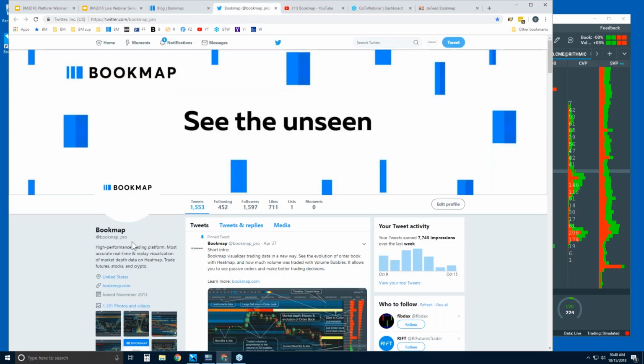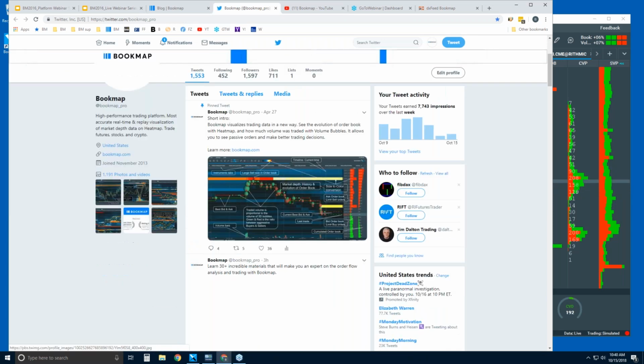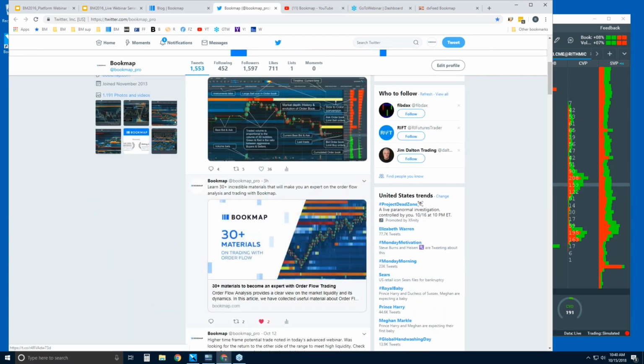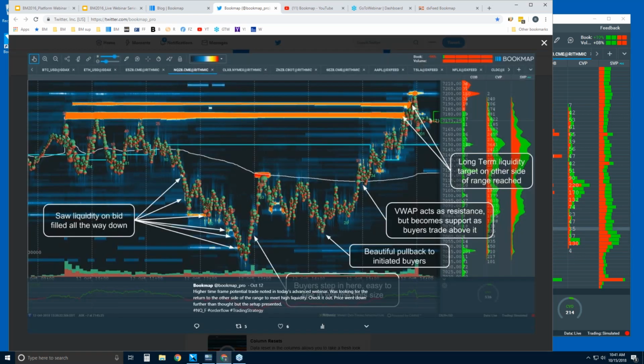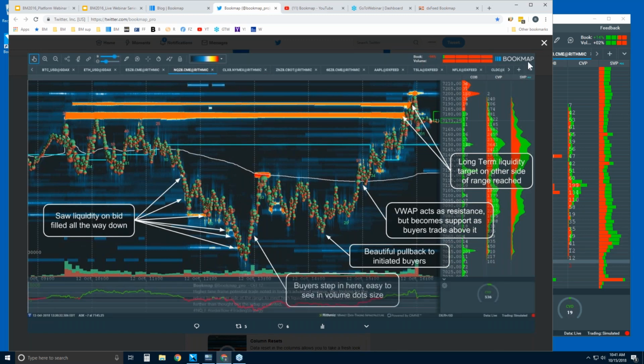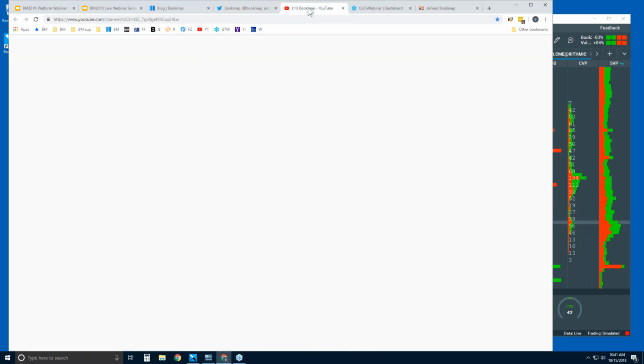Then our Twitter feed, okay, at Bookmap_pro. Here's that tweet we just sent out. And then all sorts of information here, like for example, here's a tweet that we were looking at the larger time frame on Friday. Okay, this was during the advanced webinar, and we were looking for this. Price did come down quite a bit further than we anticipated, but this is exactly what we were looking for. Return to the other side of this range here, right into the close. Anyway, good stuff there. That's our Twitter feed.